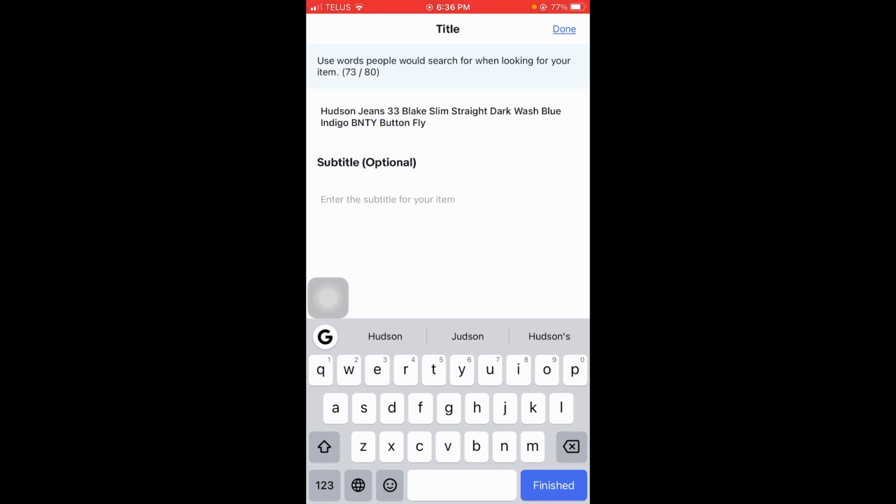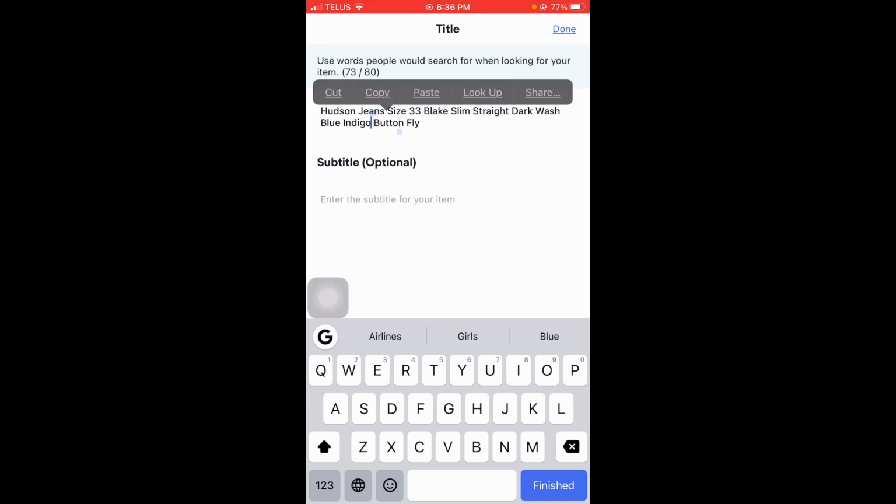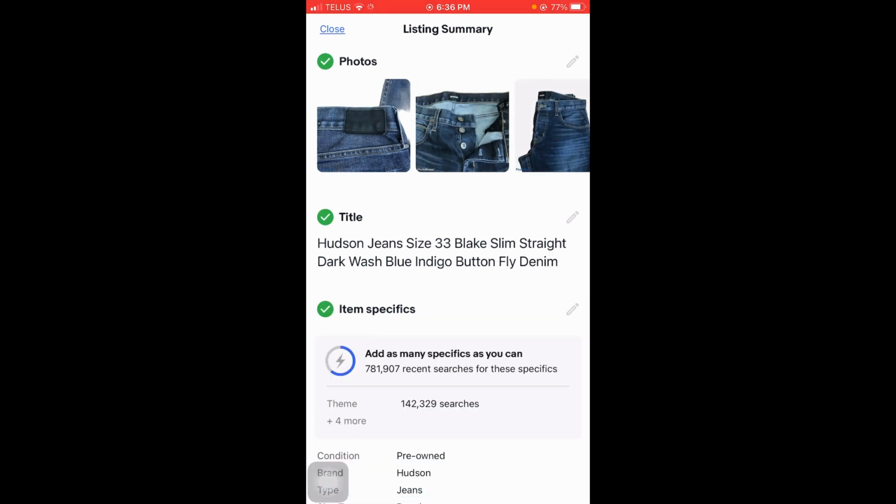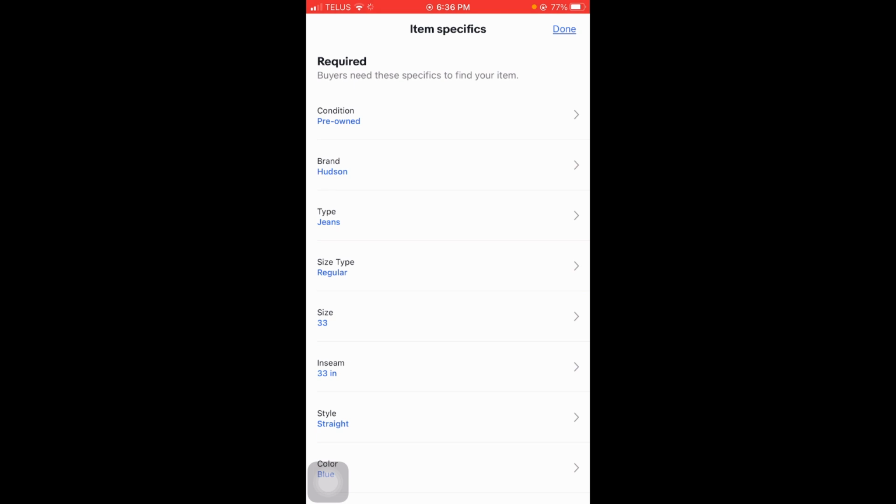I like to have Hudson jeans, and then I can put in a size here, size 33, Blake, slim, straight, dark wash, blue indigo, button fly is what I want to put in there. And we have jeans at the end, but button fly, and I'm just going to put denim at the end just because we have jean already in the title. Don't add a subtitle. That is something that you can do, which costs a little extra money.